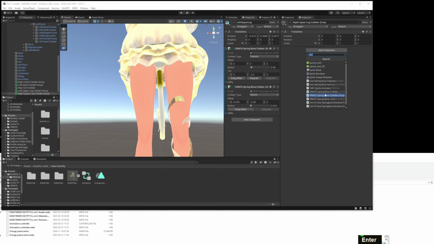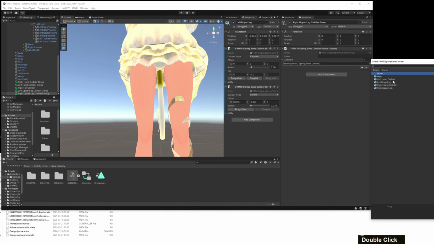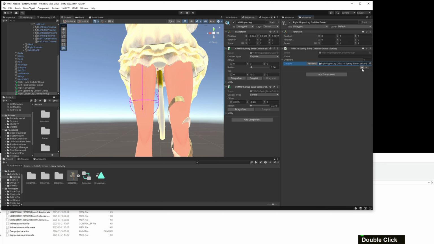And here we will add another collider group. Actually, you can do just one, and then we'll select the up, and then we just hit the plus button and it just duplicates the last value. And here we will once again reselect it to a sphere. Now that we've done that, we just need to assign these collider groups to the tail.